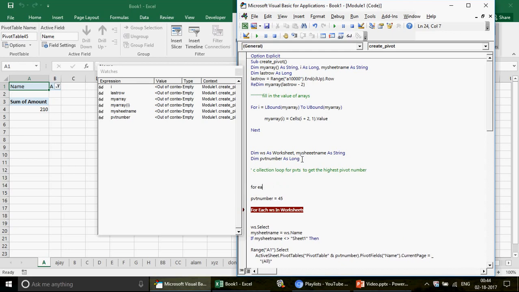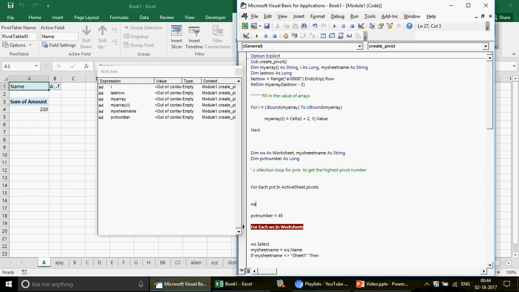So you have another loop coming here, for each pvt in the worksheets basically, you will have to write. So what I'm going to do is write here ActiveSheet.PivotTables. This is how the code is going to run. And here I'm going to hold a variable which is the pivot number, and I'm going to say that it should be the pivot name. So you write here the pivot name, pvt.Name. So this is how your loop should work.